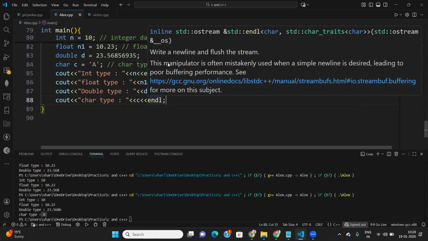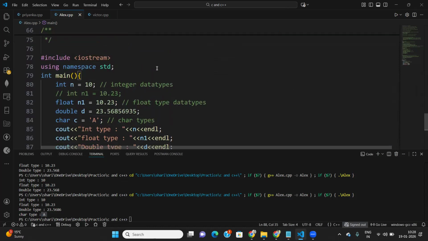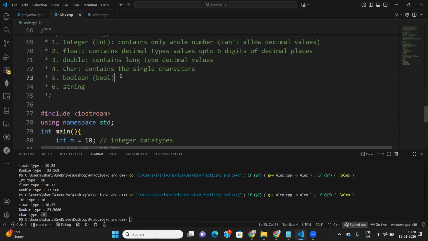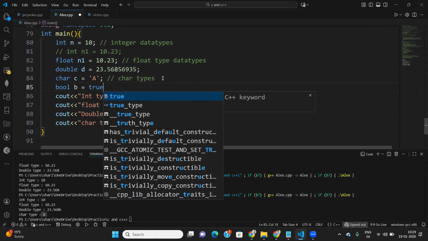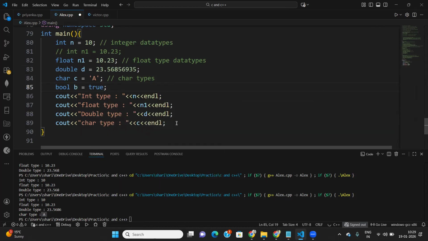Okay, come to the next one. Not a string here, this is bool. What does bool do? Bool is called a boolean. This will give the value in the form of true and false. It only contains true or false, not other values. Only two things will be contained here. How to define this variable? Just use bool, then the bool variable name, and just write true or false, anything you can write.